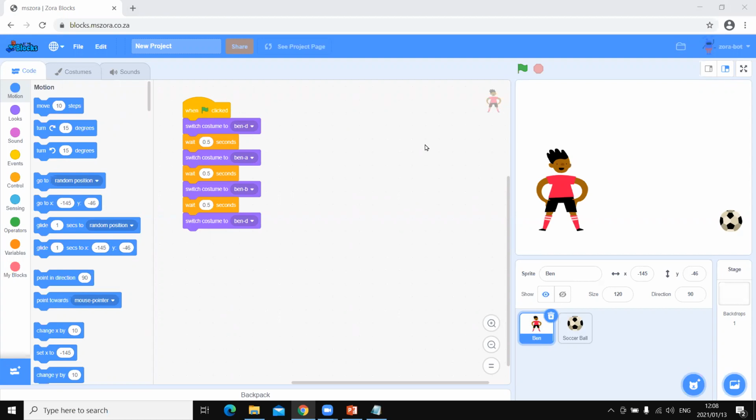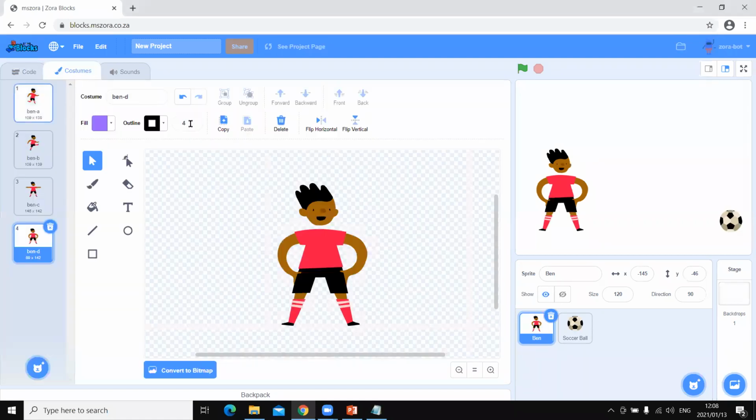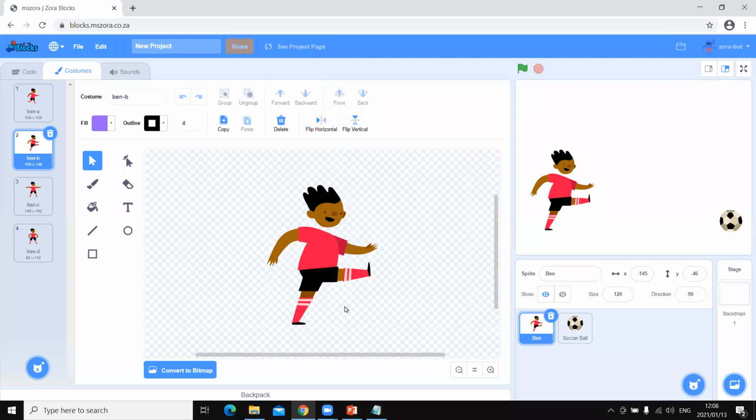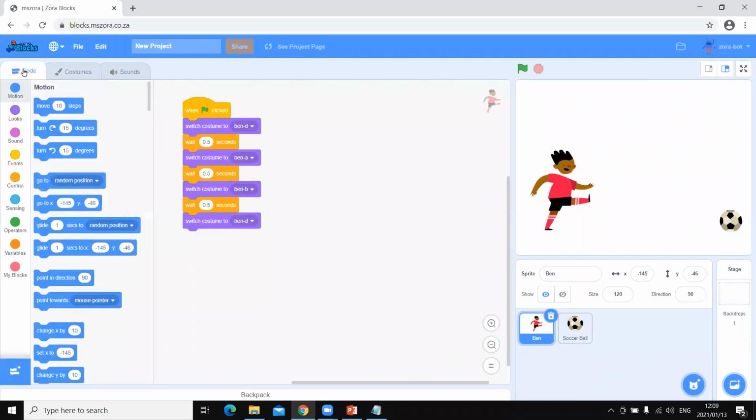Yes, you can. You see what I did here? You see this 0.5 seconds? That is to change his action. So basically, I want him to stand straight for half a second. Then he's going to go to Ben A. Now, if you look at Ben A, go to costume C, Ben A looks like this. Can you see he's starting to kick? So I want him to be in this position for half a second. And then I want him to do this. This is called Ben B. I want him to kick the ball for another half a second. So if you want to change it and make it 1 second or 2 seconds, you can do what you want.